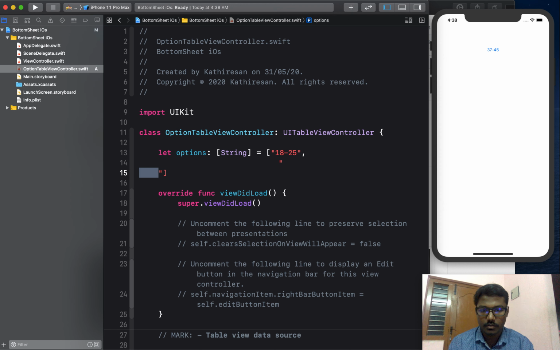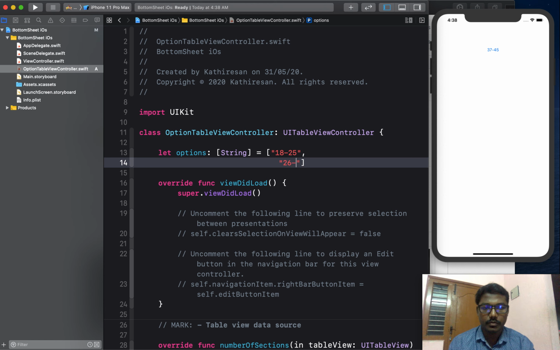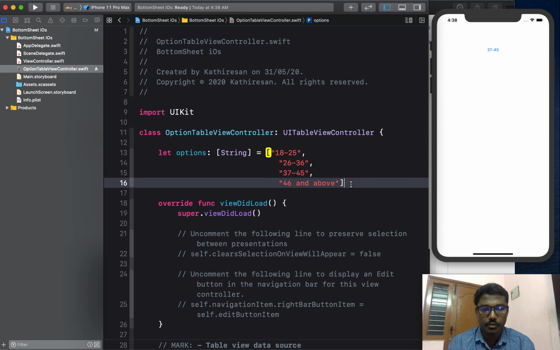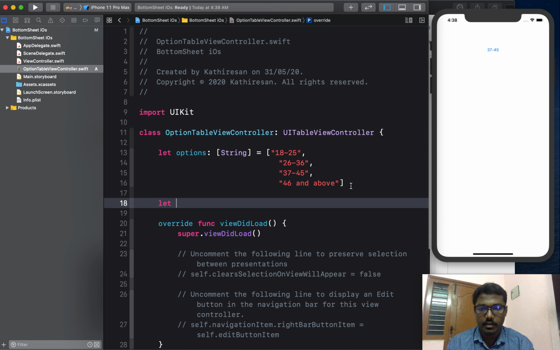and 26 to 36, 37 to 45, and 45 above, 46 and above. Likewise, I created the options and am creating a title for the options named choose age.